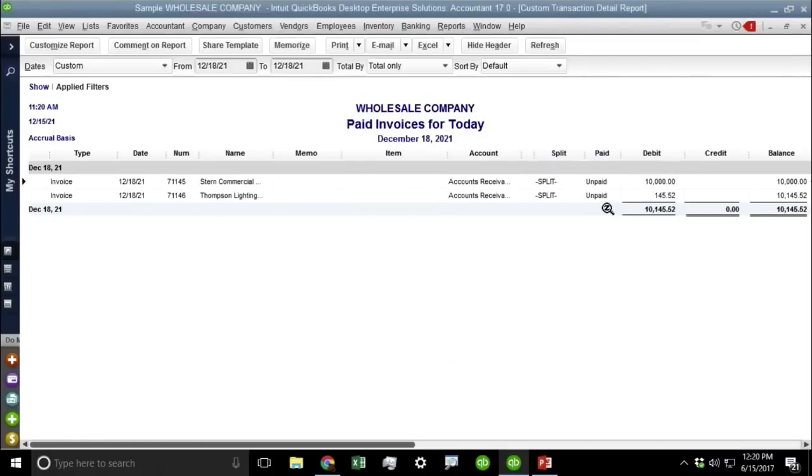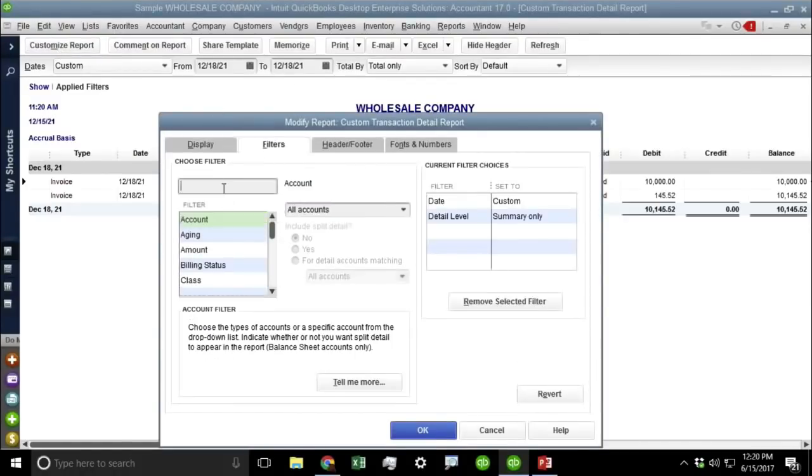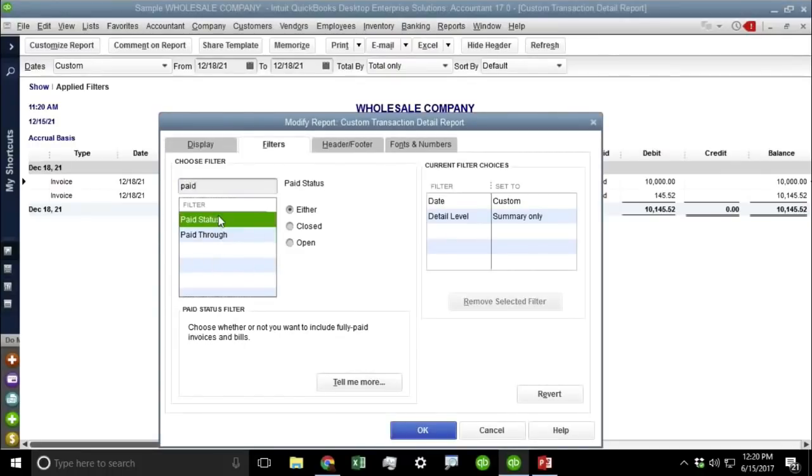Now, obviously, this report doesn't work because it says that it's paid, but then the filter says unpaid. Obviously, there's some confusion here. So I'm going to go ahead and run the filter for paid. So I'm going to go to customize report, and instead of just showing it on a column, I'm going to go to filters, and then I'm going to go into paid. So I'm actually going to a filter called paid status, and then I'm going to put here closed, and closed means that it's paid. Open means that it's unpaid, and either would mean both.